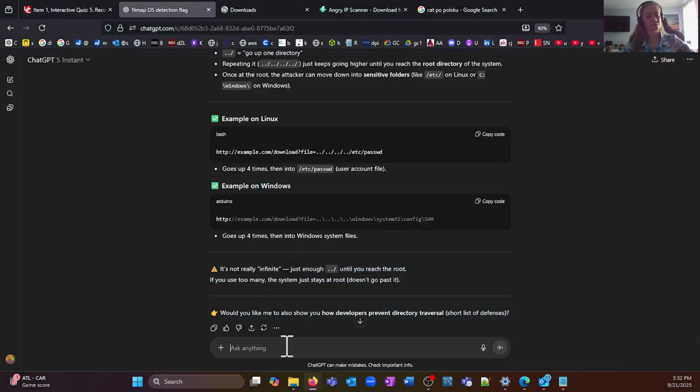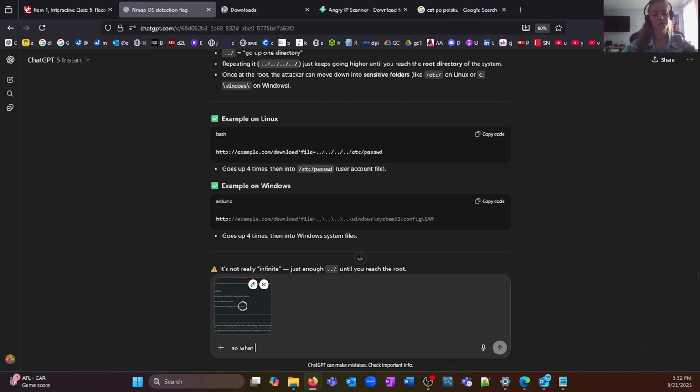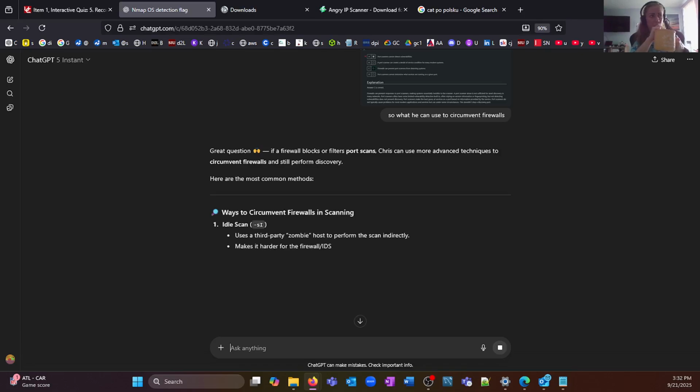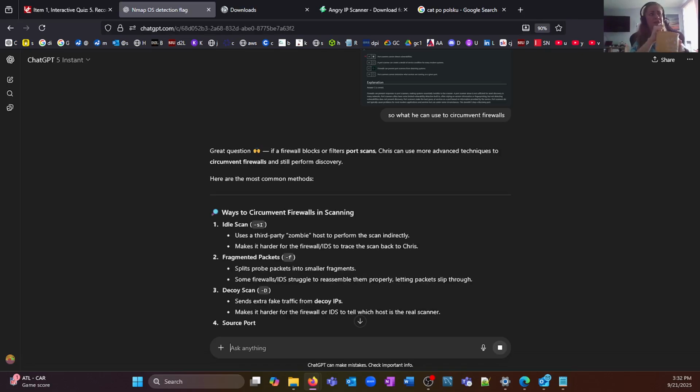So what can he use to circumvent firewalls? Let's ask again. Probably Angry IP Scanner. Idle scan uses a third-party zombie host to perform the scan indirectly, which makes it harder for the firewall and IDS. Idle scan.